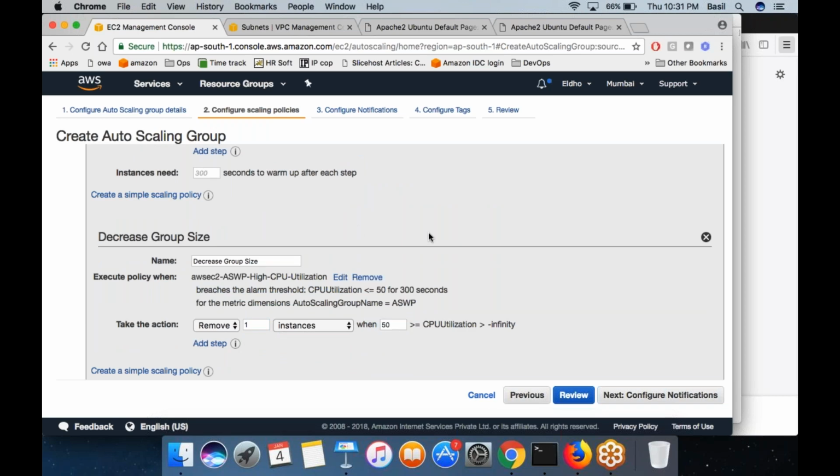So both these rules, as you can see, the check will run every 300 seconds. That means every 5 minutes the check will run, and each time the check runs, it would decide what action it needs to take, or does it need to take any action at all. It would decide.